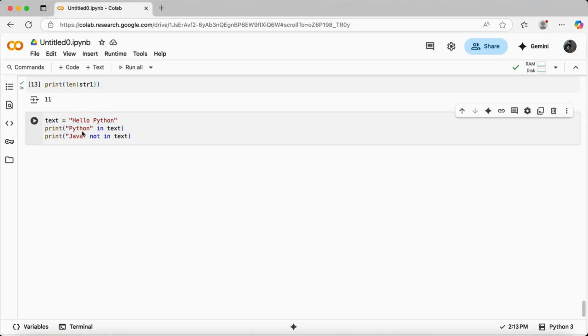In this case, it will check inside text. Text is hello Python, so it will provide you true. It always returns a Boolean, either false or true. Now I'm checking Java not in text. You can also check for not conditions. It will also return true because Java is not present here. So for both, it will return true. Now if I replace Python with test, the first one will return false and the second one will return true.